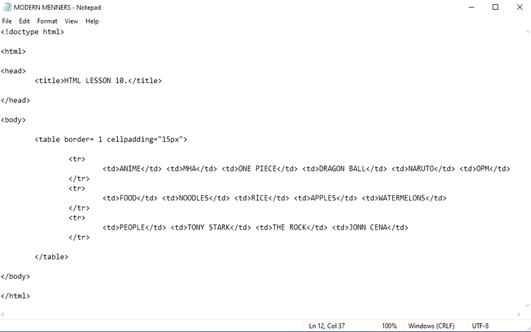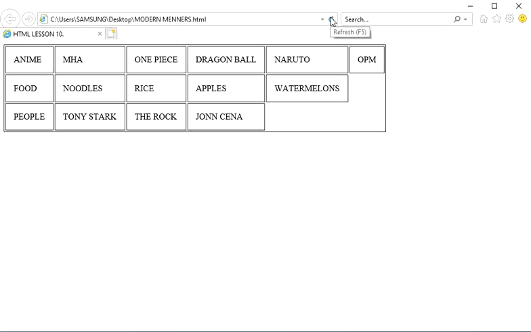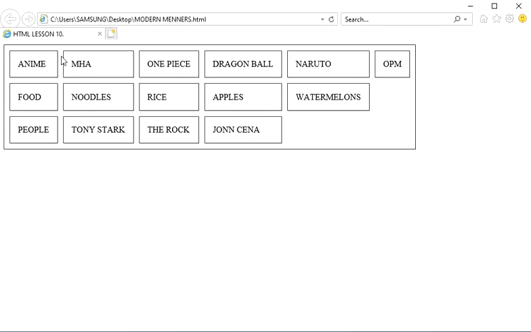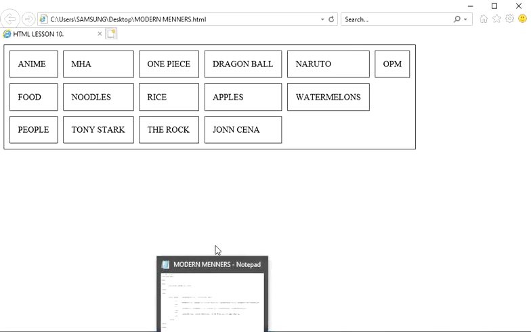To do this, we're going to use the keyword cellspacing is equal to, let's make that 10 pixels. Saved. Refresh, and this is what we get. You can see there is bigger space in between each of the borders now. Now you can see each border separately and it doesn't look like some kind of a design.